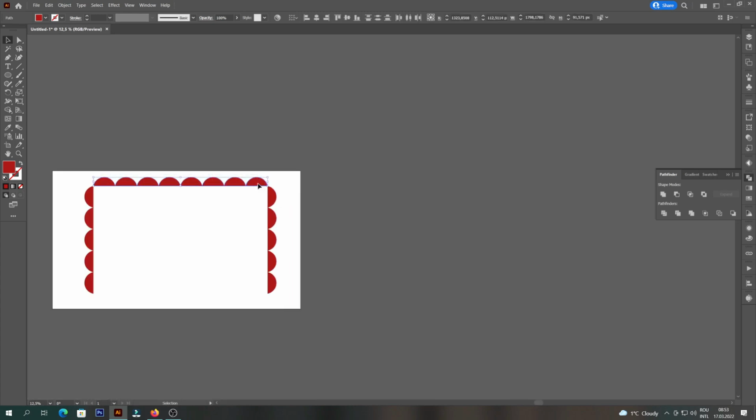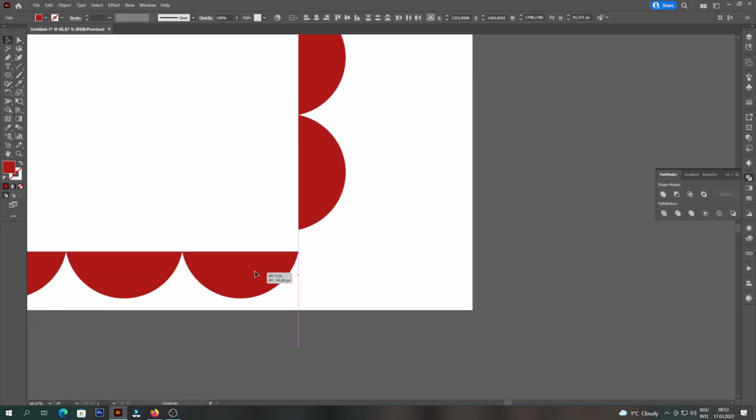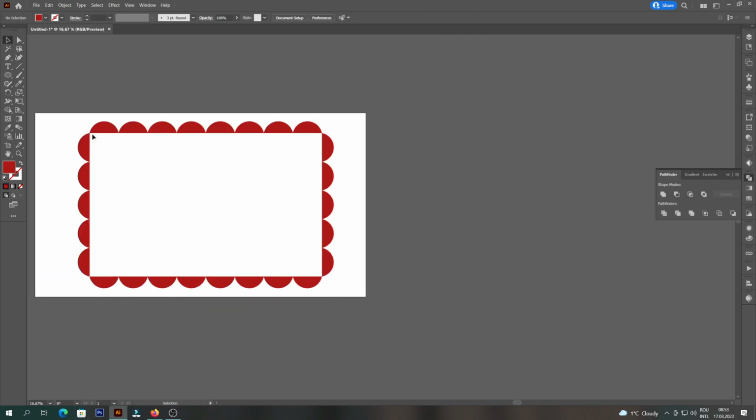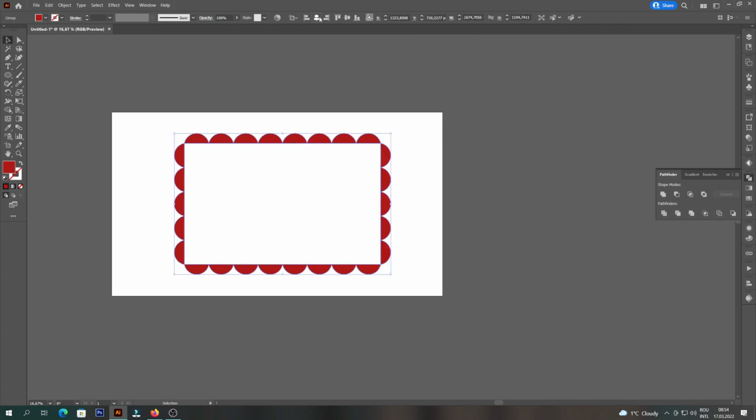Then we will group both the length and the width and make copies of them. Then we will select Transform and Reflection to turn them vertically and horizontally and we will join them, thus resulting in a rectangular shape. We will select everything and then go to the Shape Builder tool and click inside to fill it.